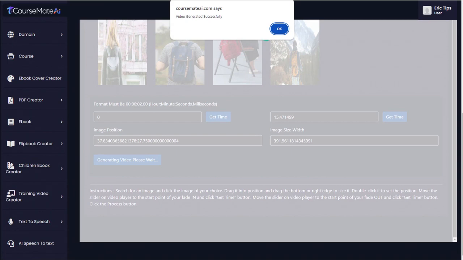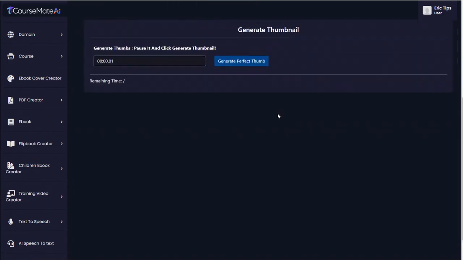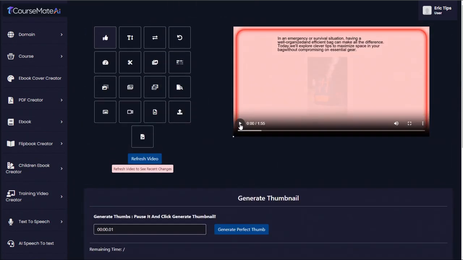It says video generated successfully. So now if we click play, in an emergency or survival situation, you can see our picture of the backpack is now a part of the video. And we can simply repeat that process to add additional images, text, and even overlay videos.